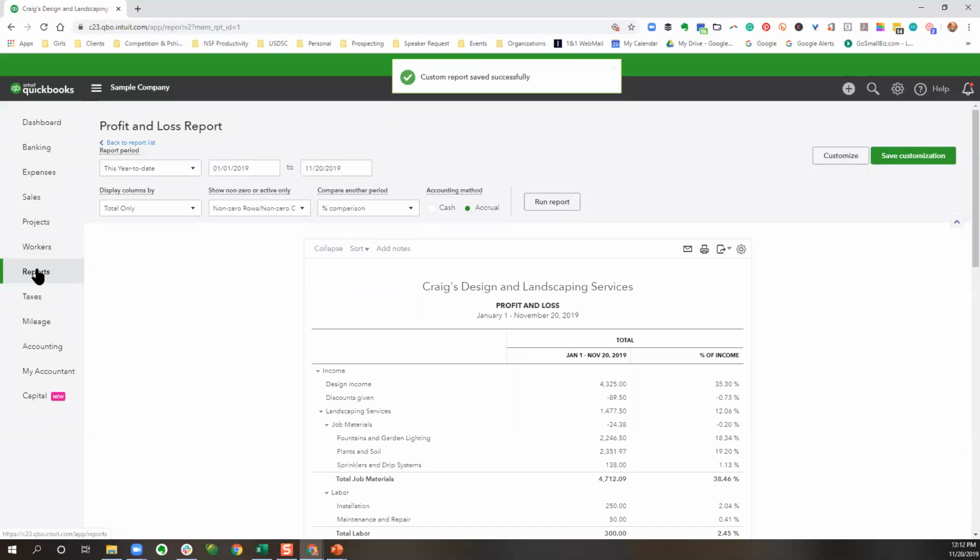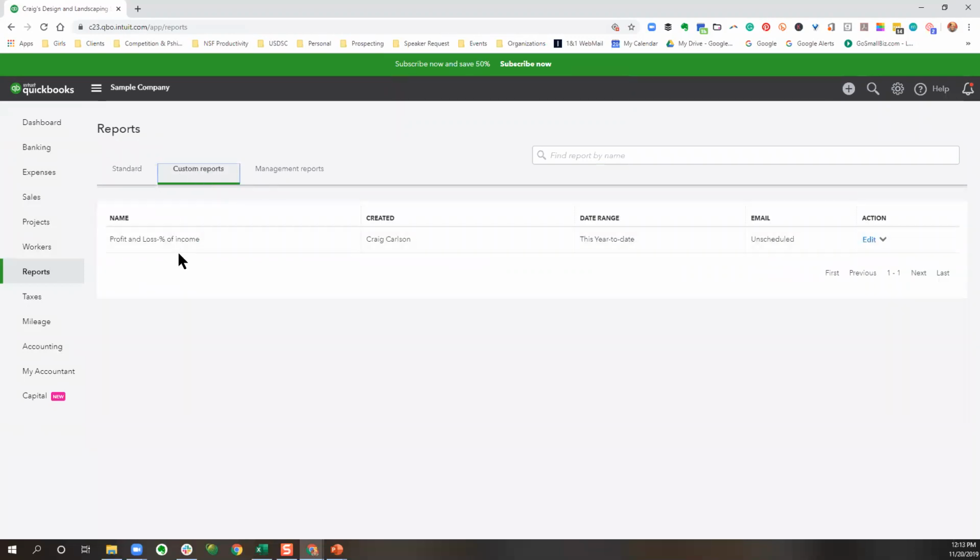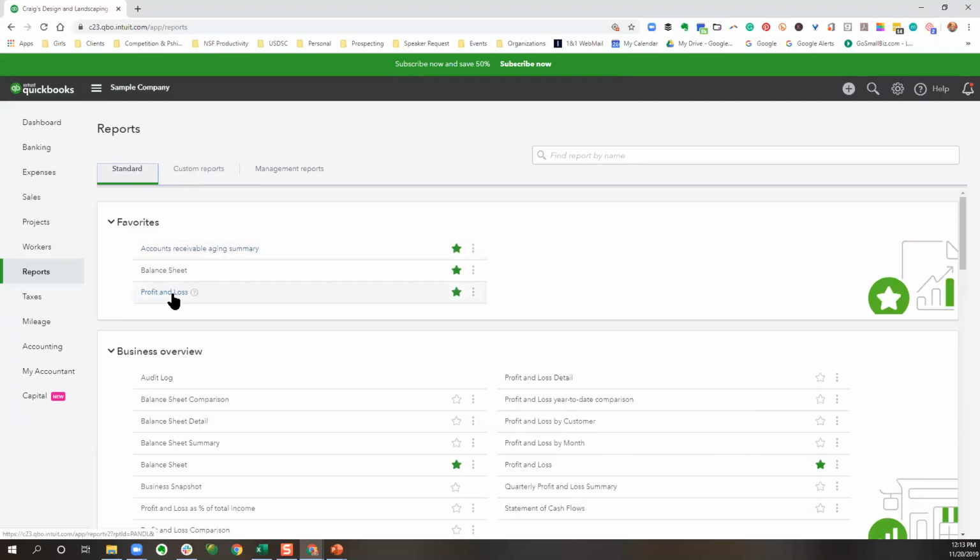And so when I go back to my reports, there's a standard, which is all of the reports that come with the QuickBooks file. And then custom is the report that I created. And so this report is the one that I created. So now each time I want it, I can just come in here and click it and change the dates. I don't have to customize it anymore. And that you can do with any of the reports in here.